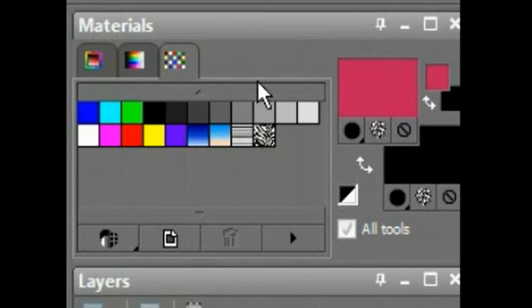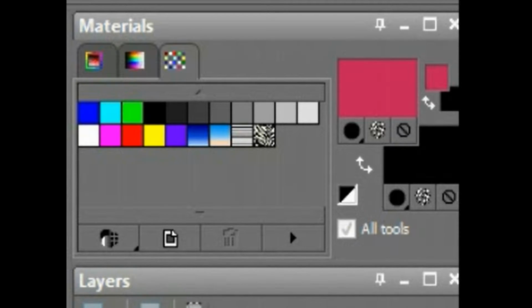Well, that's where swatches come in. That's the power of the swatch. It's all that information that you perfectly set up at one point without paying too much attention if you didn't want to, and you can save it for later use. That's the whole big thing. We can save it for later use.